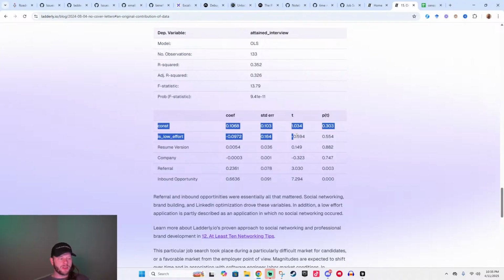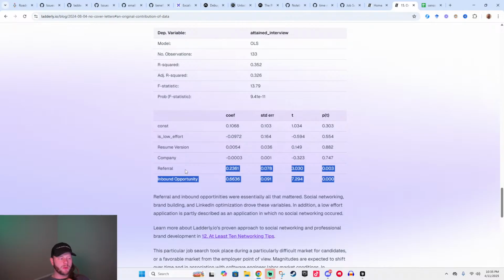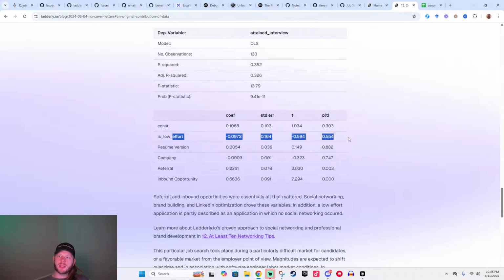And this allows us to understand the impact of certain effects. So we can see the impact of using different resume versions. The coefficient is close to 0 and it's not statistically different from 0. On the other hand, referrals and inbound opportunities are super powerful. Low effort applications, just hitting the easy button, is negatively correlated. So these are some of the data points that we can see in our own job search.